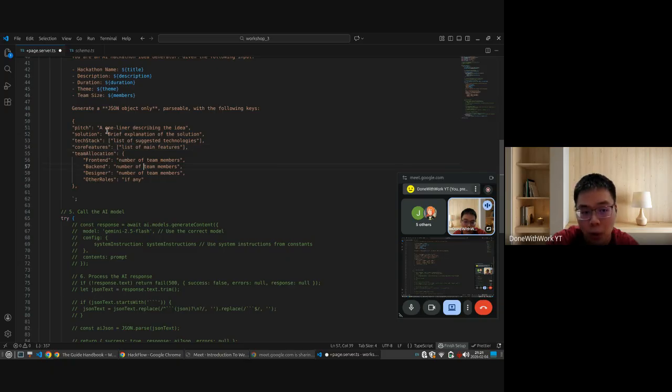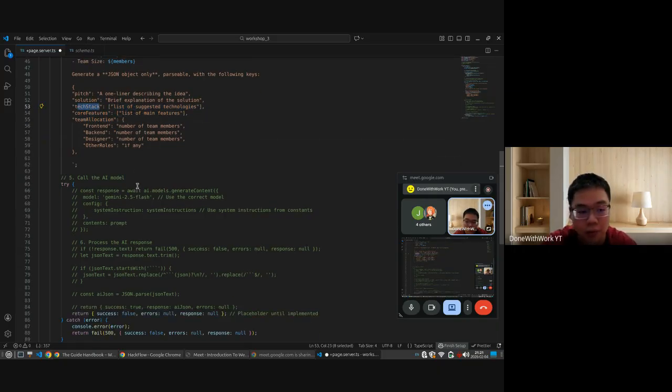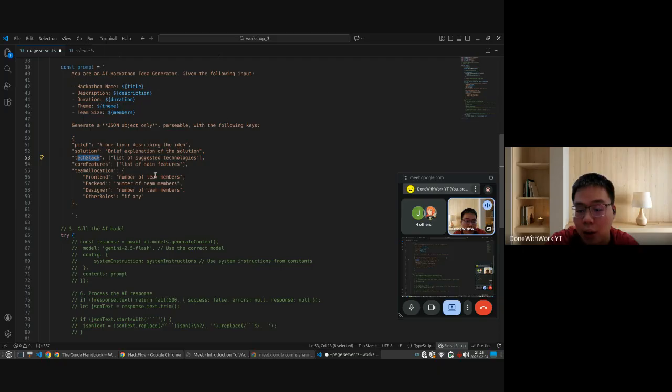And then we also go as far as to define the data type. In this case, a one-liner describing the idea is just a string, right? And then, for solution, or even tech stack, we embed this within square brackets. This indicates to Gemini, hey, I probably would like a list of items, and this is what we want for tech stack. So this is basically the whole gist of this.